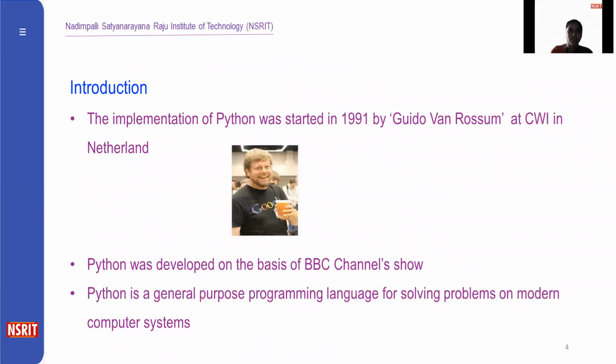And coming to the introduction, nowadays Python is a popular programming language, and it was developed by Guido van Rossum in 1991 in the Netherlands. Python was implemented on the basis of a BBC channel show. And Python is a general purpose programming language.